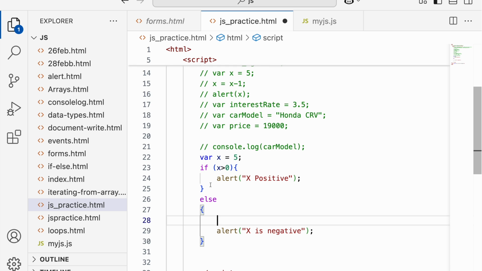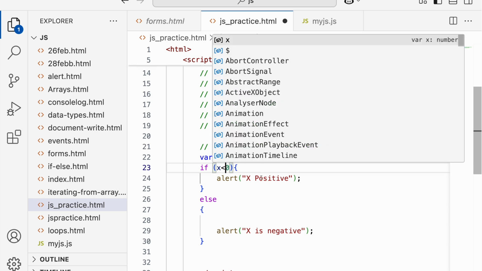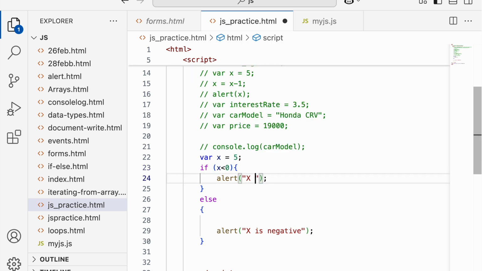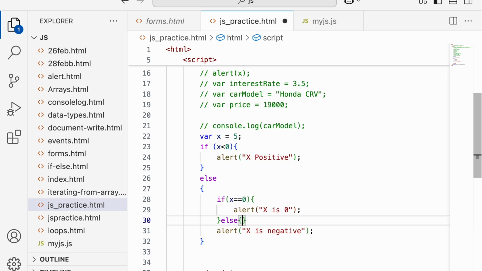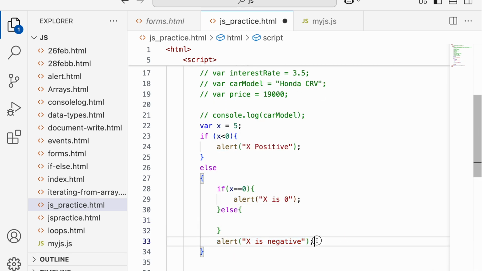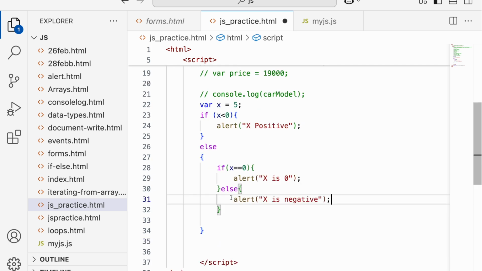inside the else block. You can also use it here, but you need to change these relations. That will be, if x is less than 0, then it is negative. But let's first have the other option. So I'm going to use it inside an else block, because I'm going to handle the zero and negative situations here. So I'm saying if x is equal to 0, then the alert will be x is 0, then it has its own else block, otherwise x is negative. Okay, and this is nested if else.